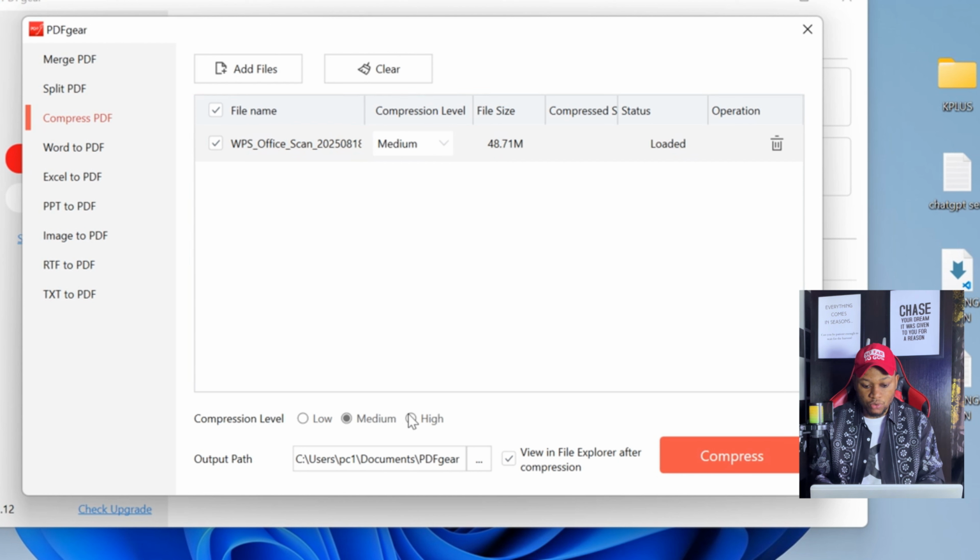You can use low, medium, or high. So we are going to be going with medium. Once you click on compress, you can see that it's compressing because it's going to take some time.